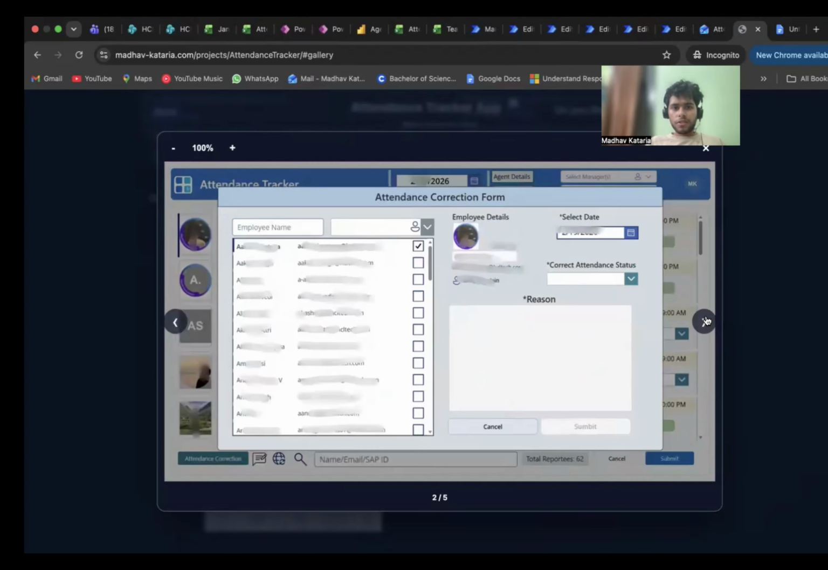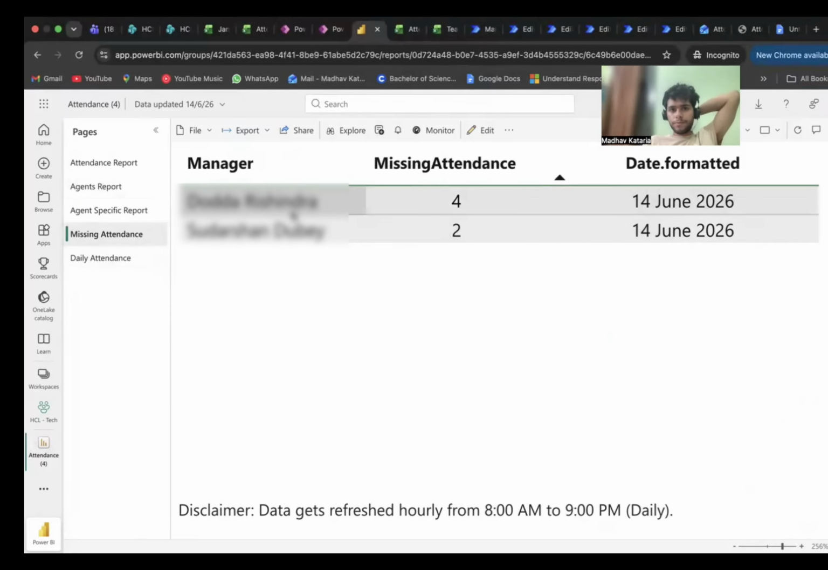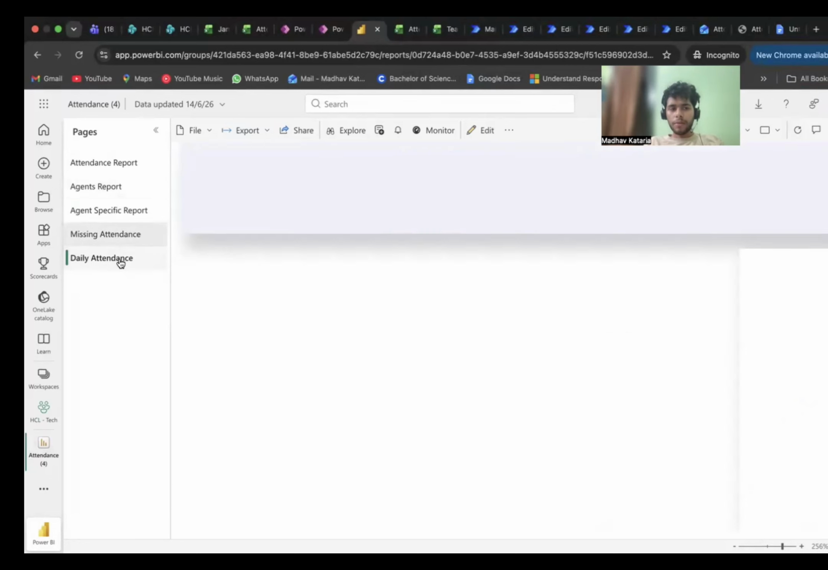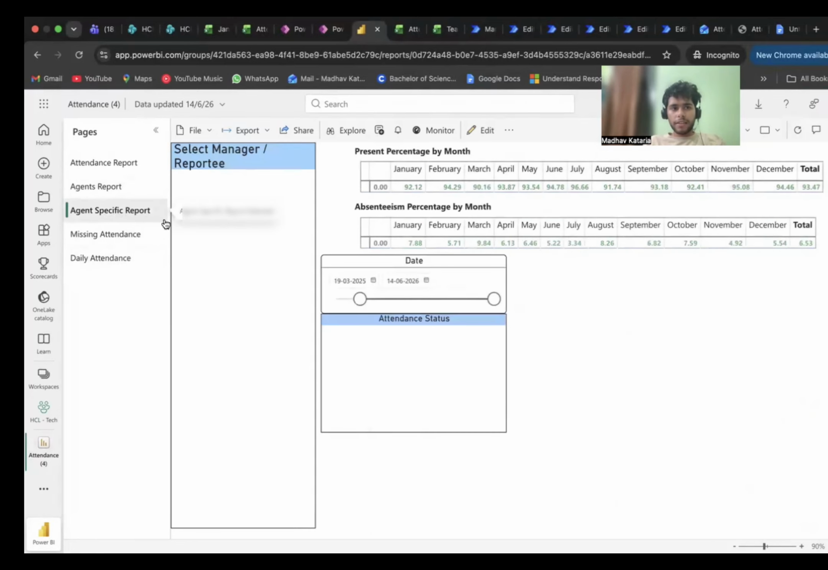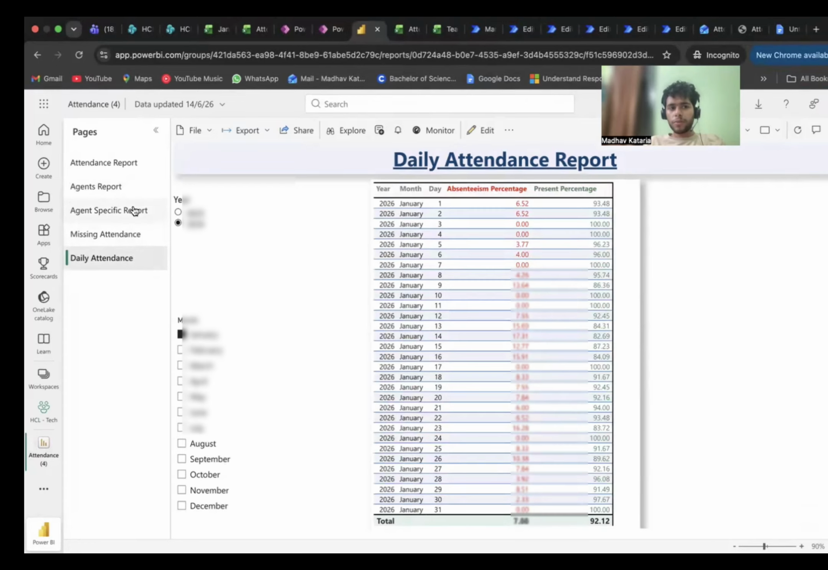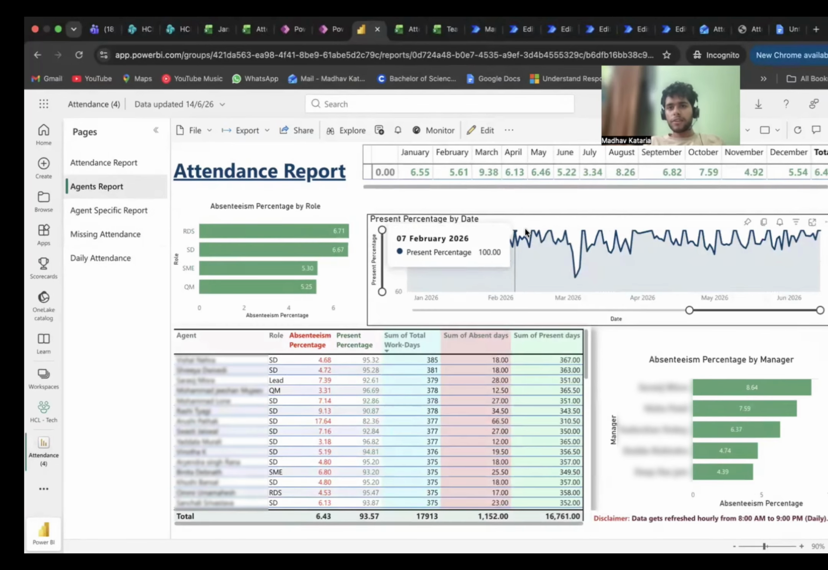So this is all. And the reports we are getting, like this is currently the main dashboard. Attendance missing report, like these are the names. This gets transferred by email to the managers each and every hour, from the start of the shift to the end of the shift. And there are a few more details, like the daily attendance report. From here it pulls up, and these reports usually get hidden, and a few reports like agent specific report and agent report are mostly required.